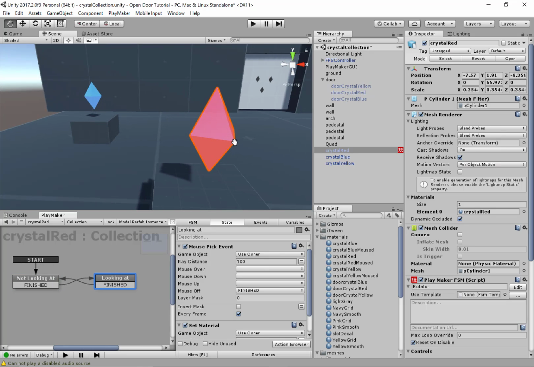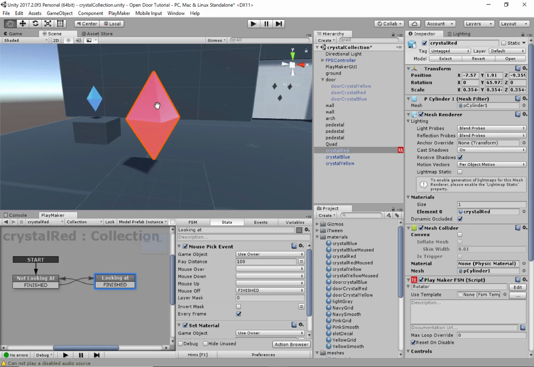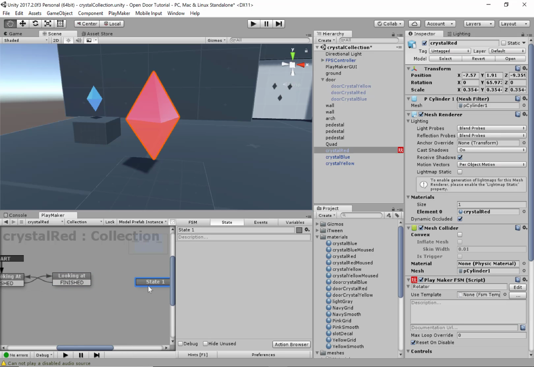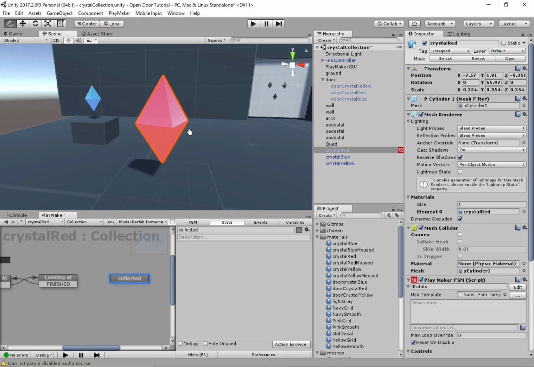Okay, so we have feedback for when we're looking at the crystal. Now, while we're looking at it, we want to be able to collect it. So let's go ahead and add another state to our crystal collection FSM. We'll call that collected, because we're going to do a couple of things so the player knows that they have this in their inventory. So this is collected.